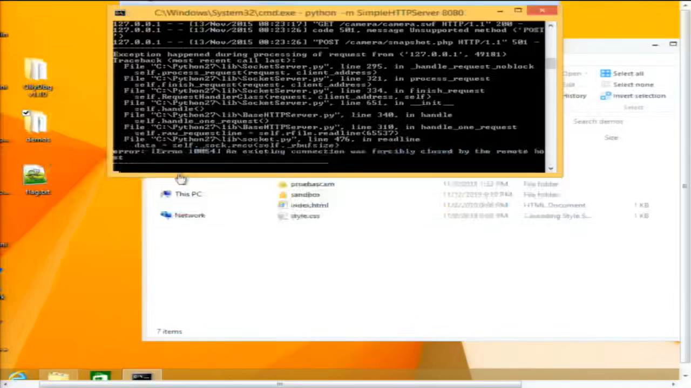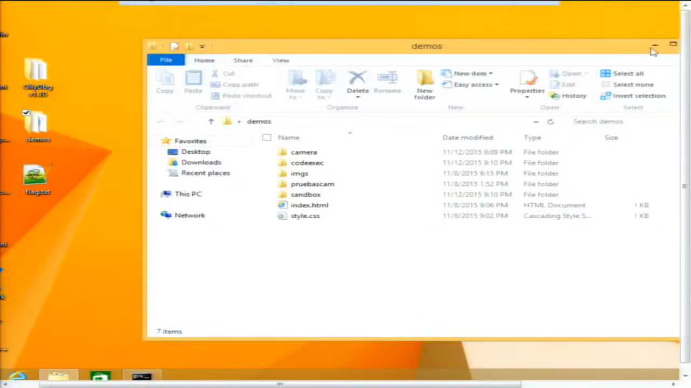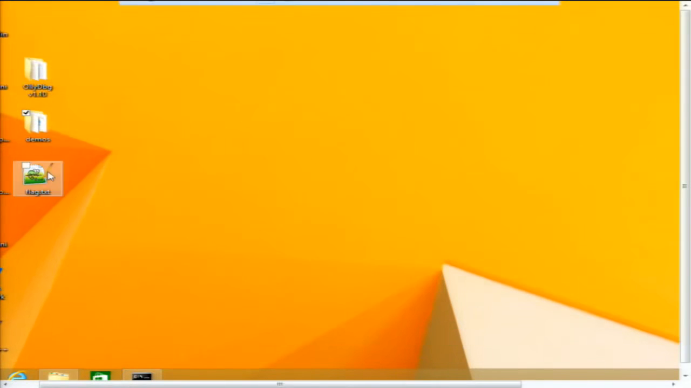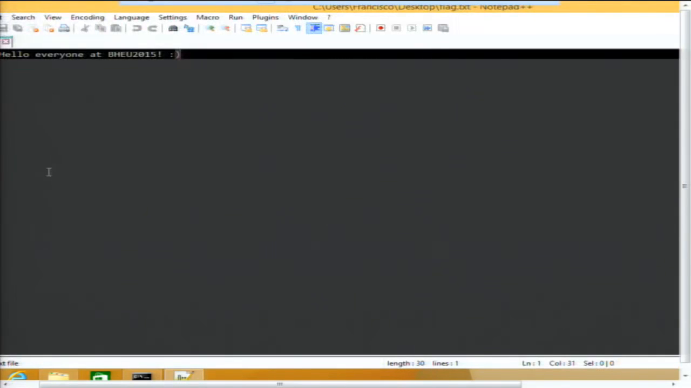So let's go with the second demo. In this case, I'll try to read the contents of this flag file, which is located on the desktop. It has this text, hello everyone at Black Hat Europe 2015. Let's change it for something else. Say a phrase or a word. Annoying phone. Right.